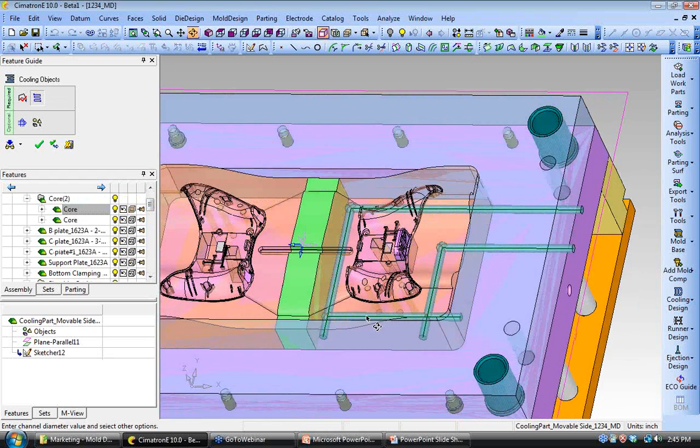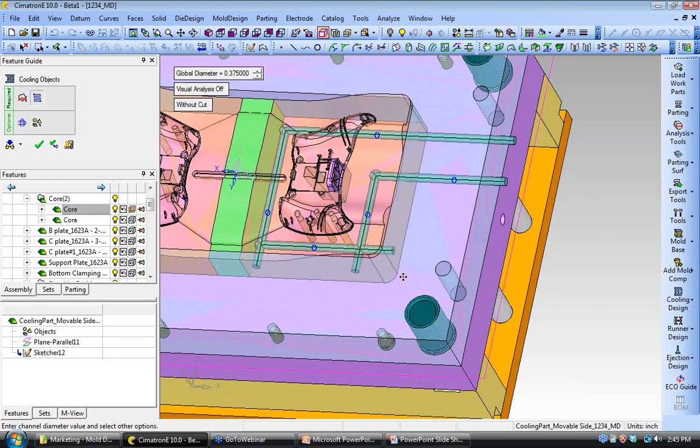So the preview on the screen is the cooling circuit. All we really need to do is edit the size of the hole we want. And also, let's take a look at the visual analysis here. What this will do is make a visual check for a cooling line collision.